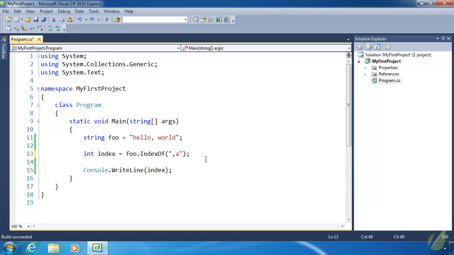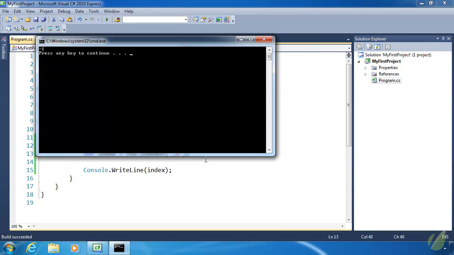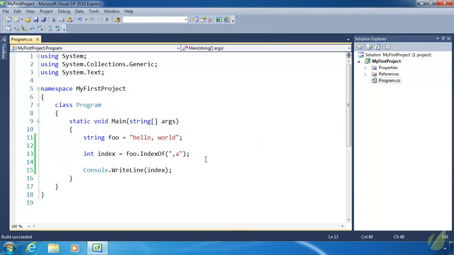If we change this pattern to comma A, it's not going to find that pattern because our string contained within foo does not have a comma followed by an A. So index of is going to return -1. And that is because -1 cannot be a valid index. Indexes start at 0, and then they can be a positive number. They cannot be a negative number. And we won't get -2 or -3 or -4 or anything like that. We are just going to get -1 if index of cannot find either the character or the string that we have specified.